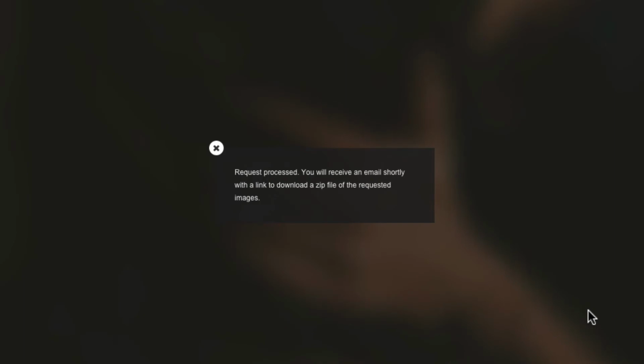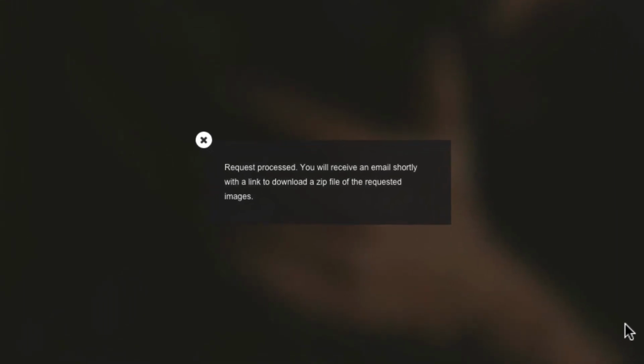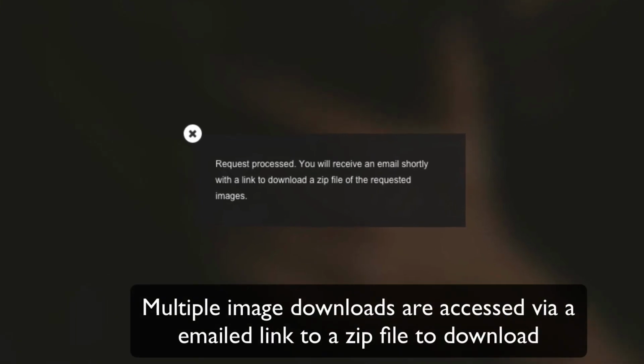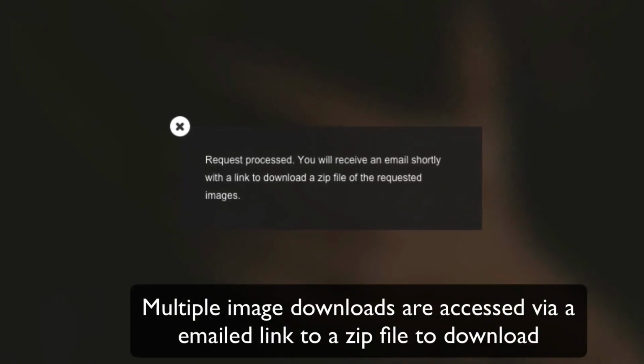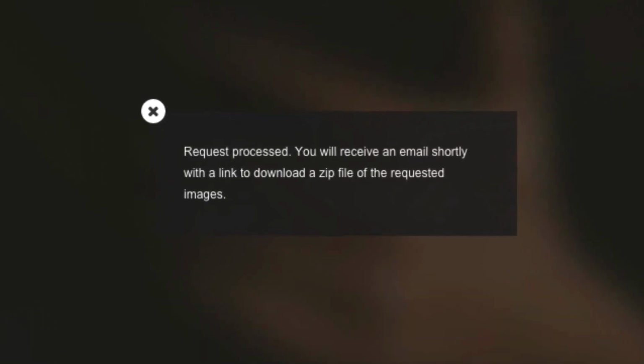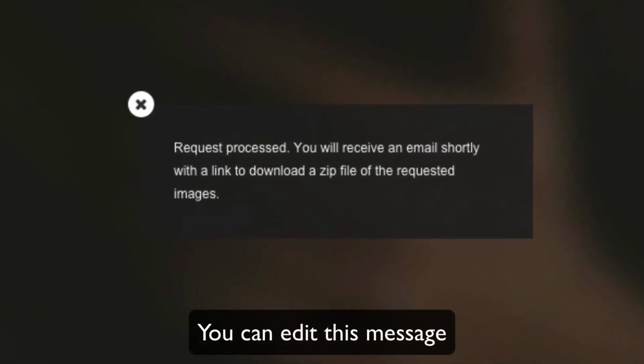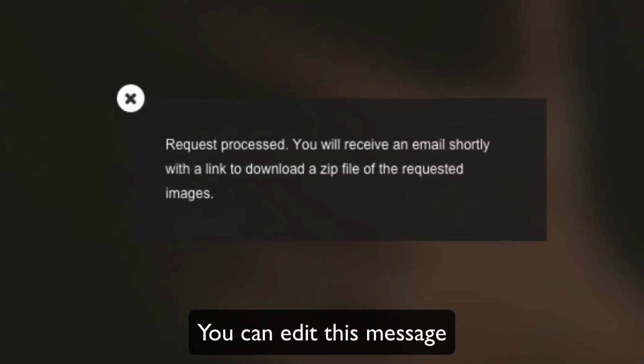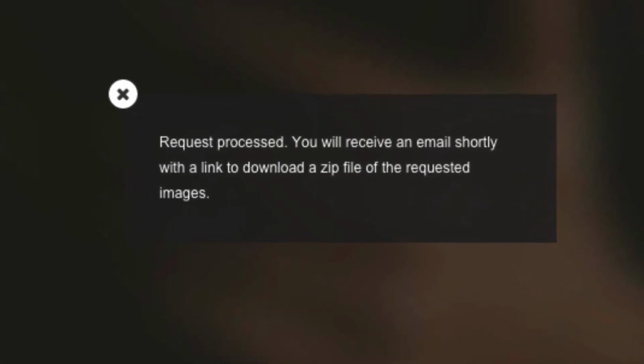Anytime a user downloads more than one image at a time, the photos are zipped into one file to be emailed. Because of this, there's a small delay before the images are available, and the user will see a confirmation message pop up like this, telling them that they're going to need to check their email for the zip file.